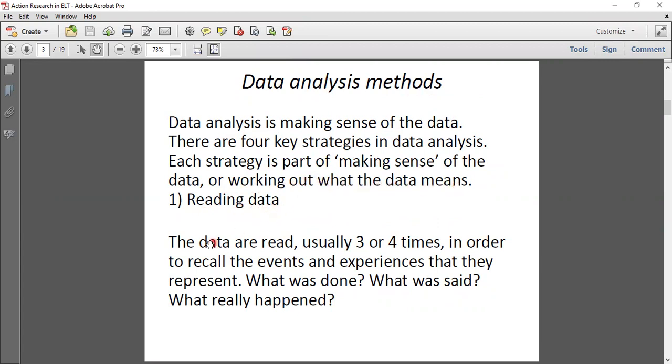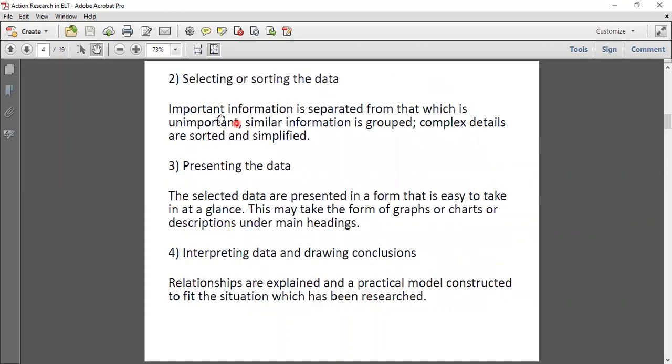One, reading data. The data are read usually 3 or 4 times in order to recall the events and experiences that they represent. What was done, what was said, and what really happened.